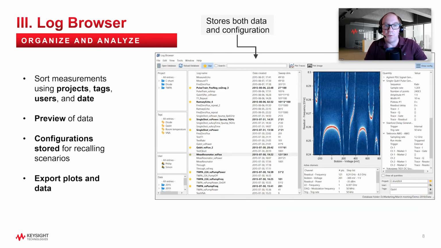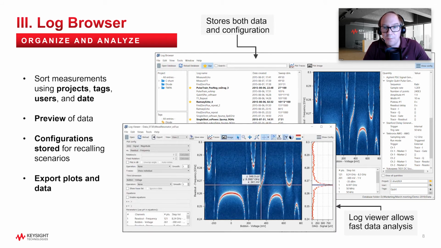Finally, we have the log browser. And this is where all the measurements, not only the data, but also the configurations end up. And in here, you can immediately analyze the data as it flows in, and you can do a lot of operations in here and export plots for logbooks or even for publications.